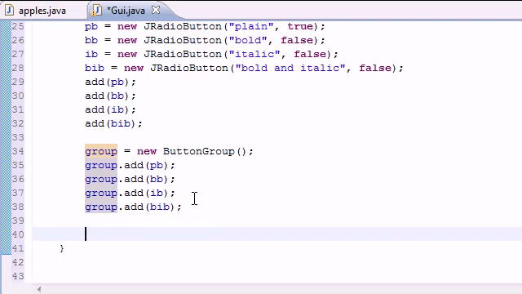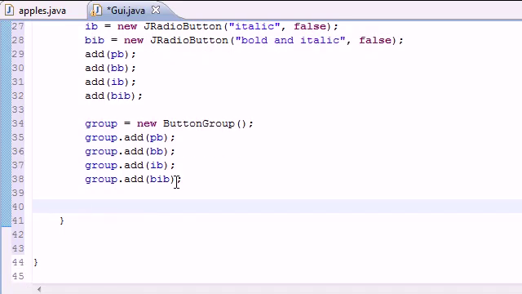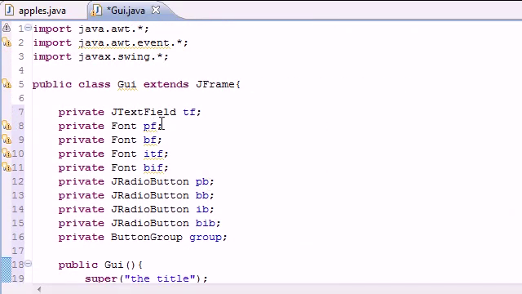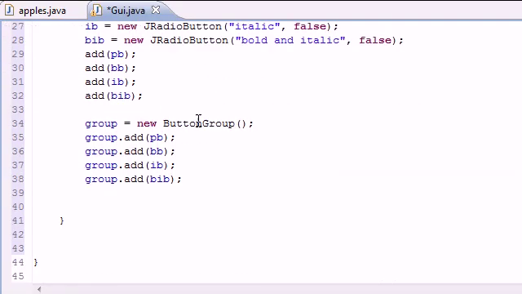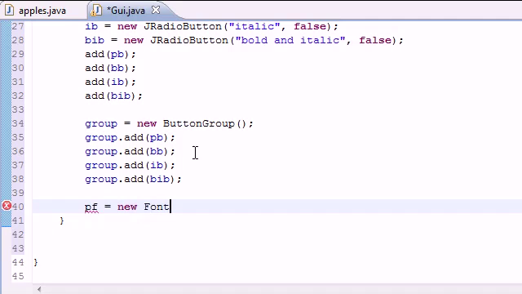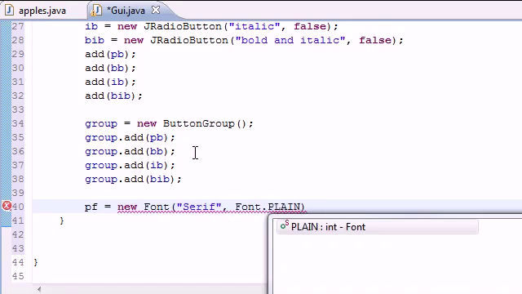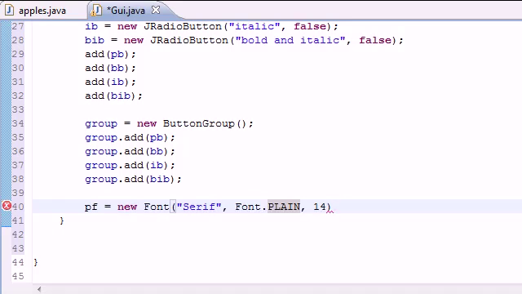So the last thing I'm probably going to be doing in this tutorial is just setting the font, which is up here, PF, BF, ITF, and BIF. This is pretty much the fonts that I'm going to set, and I need these fonts to pass in later. So the first thing, the plain font, is going to happen when you click that plain button, and it's going to be equal to new font, and in your parameters for font, first type serif, and lastly font.plain, and give it a size of 14 or something.